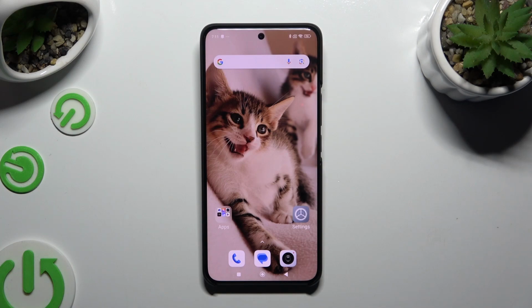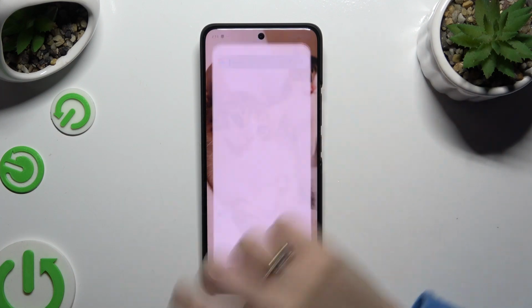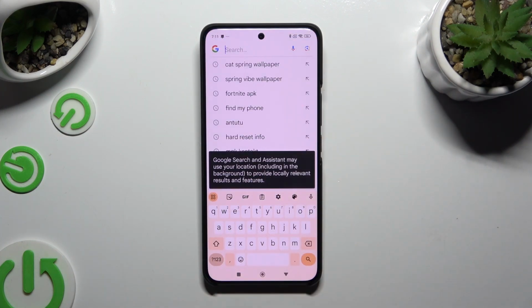In front of me is Xiaomi 14 Ultra, and today I would like to show you how you can change and customize your keyboard's theme.